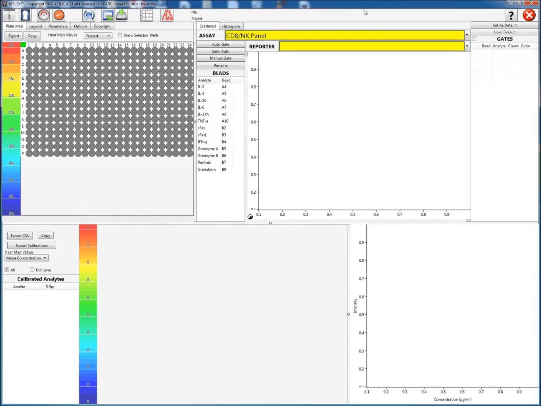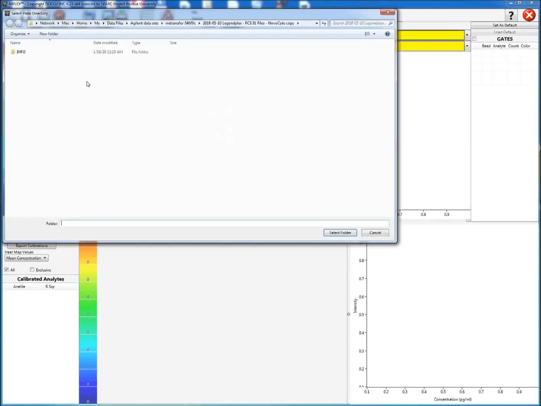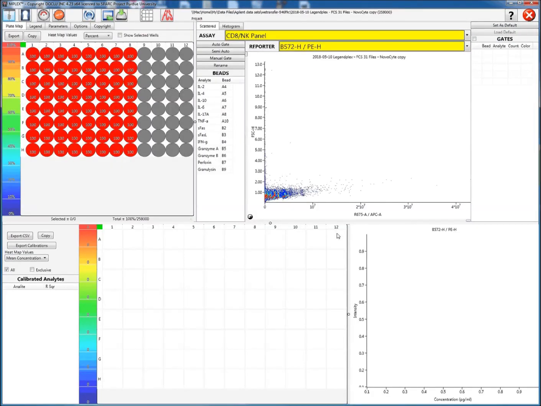So I'm going to open the file. I've opened a program. I'm going to click here to open a directory. Going to find the file. Here are the data. Clicked on the directory and selected, and there I have my data.